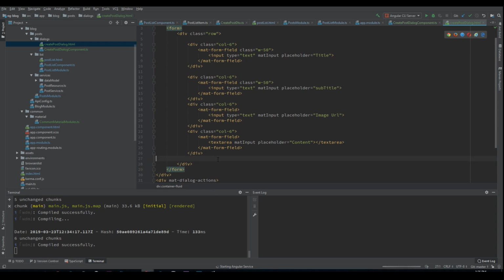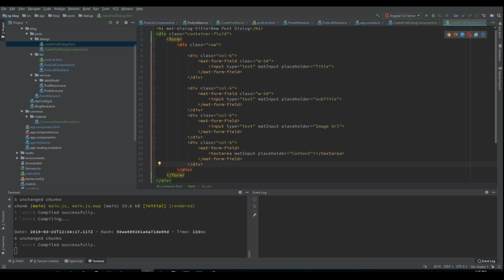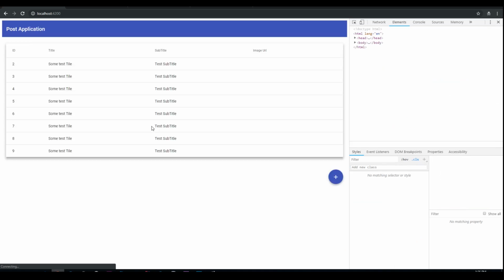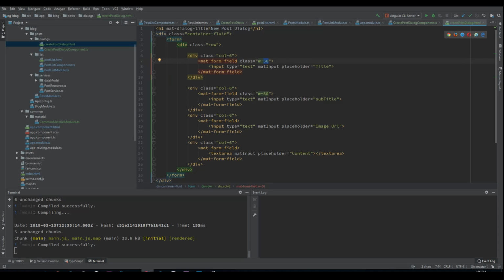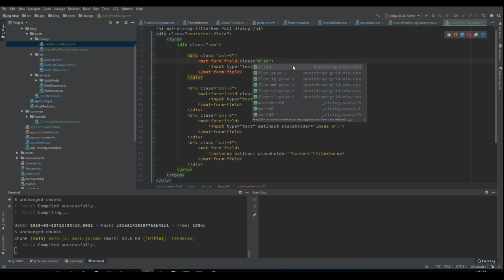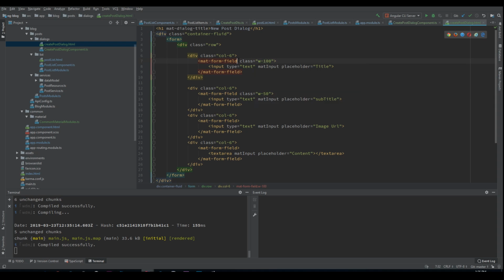So like that. And now this class W50, you see, if we open the dialog, you see that the inputs are not long enough. They don't fill the whole container, the column 6 container. So we really want to change this, and we will add the W100 class like that.